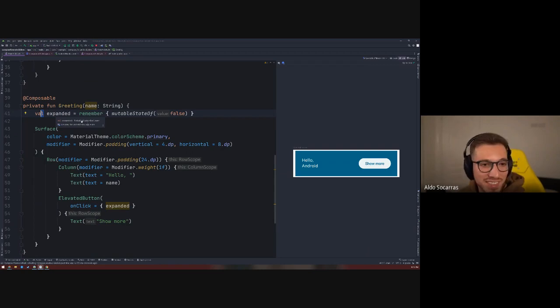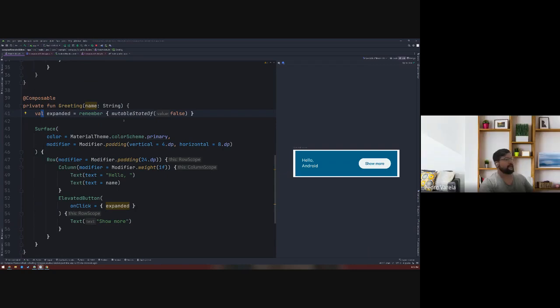Because what I was thinking is that since it's retaining mutable state, the object itself, then I think you could just modify it. I recall why that is. It's because you should use the delegation if you want to do that. So instead of typing val expanded equals remember, you could do val expanded by remember. If you replace the equals with by, it will let you do it. Otherwise, you have the state and you have to access dot value equals not expanded.